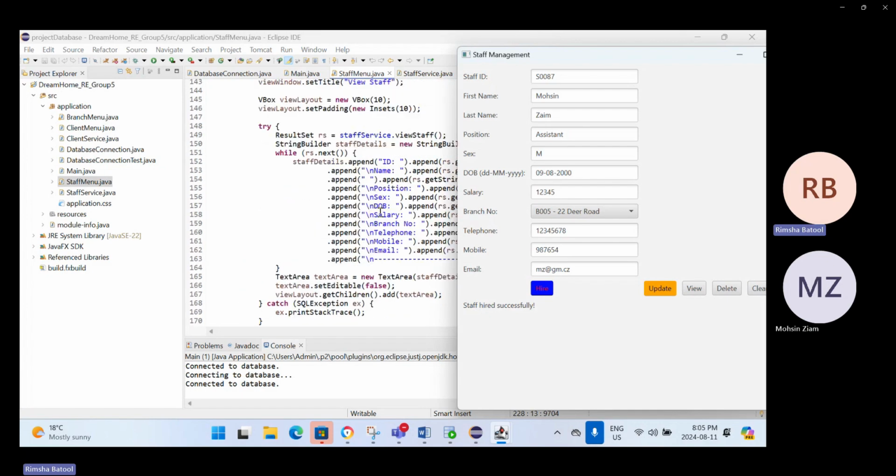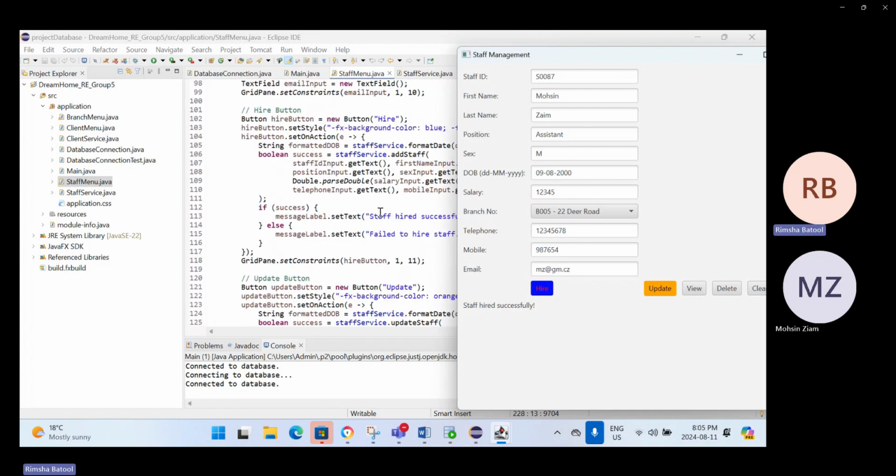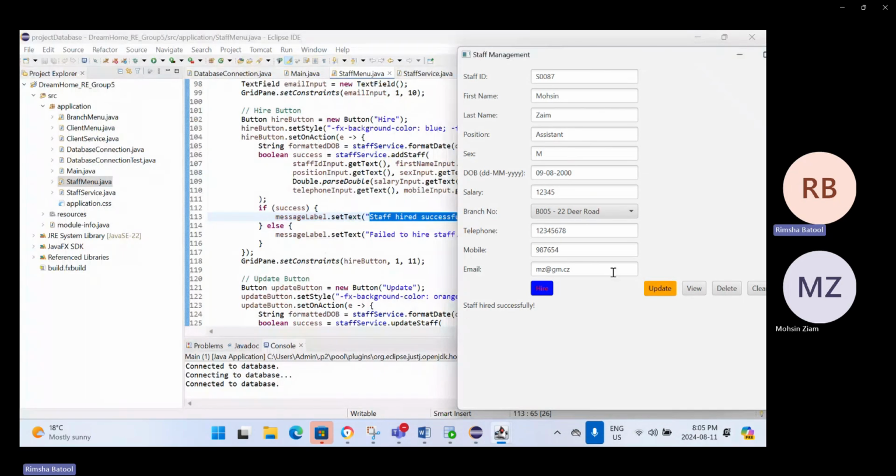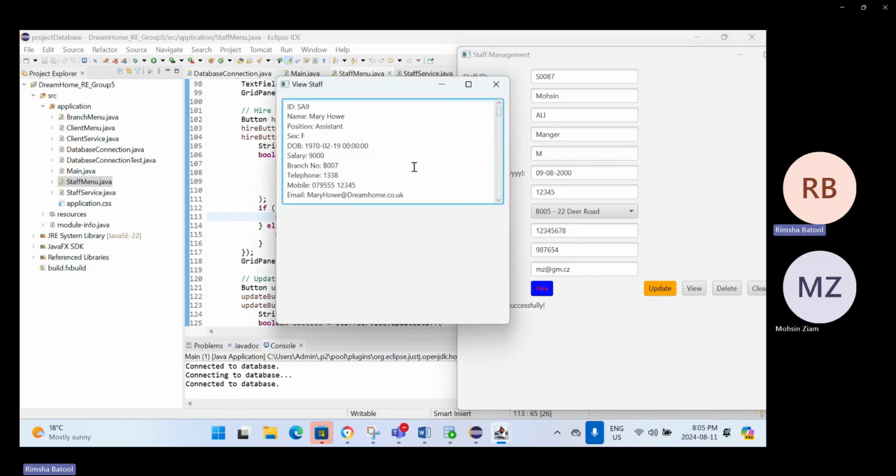Also, you can see when I hired my staff, it gave me the message that the staff is hired successfully right here. And for the upgrade, now I'll show you the upgrade from here. I'll just change his name to Ali, and the position will be manager. And now let's see if it's upgraded. Now it says it's upgraded. Now let me just view it and check if my staff ID S008 is upgraded or not.